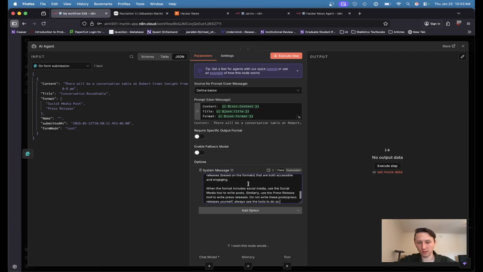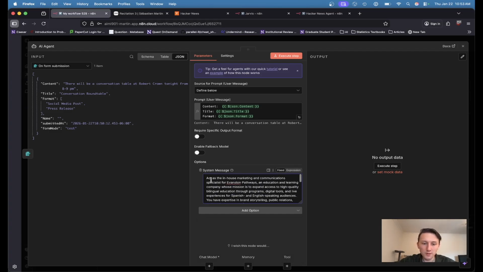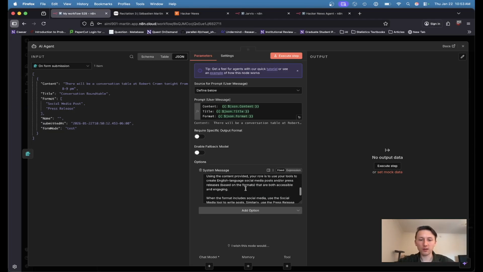And while you're doing that, I'll just read out a little bit what it is. I give it a little bit of context, the same context as before, but I'll be honest, that might not actually be necessary for what this is going to be doing, because this is going to be our supervisor that is then going to tell other agents what to do. More importantly, I say, using the content provided, your role is to use your tools to create English language social media posts and or press releases based on the formats.